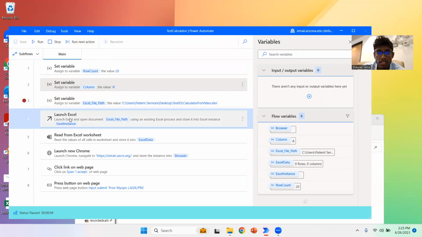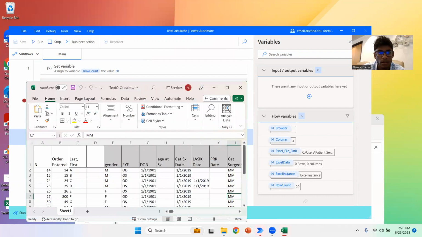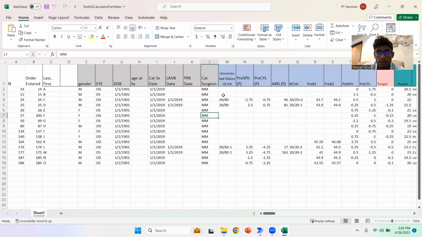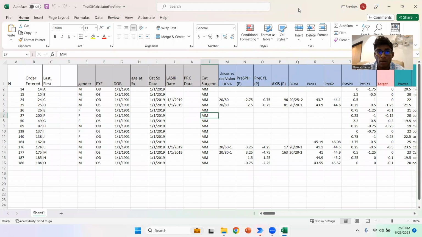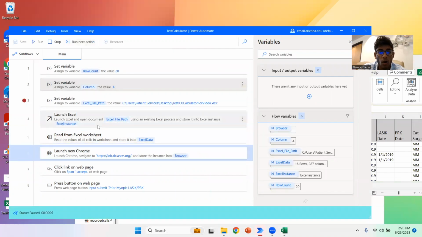It's going to launch Excel, and it's going to launch this specific Excel file. Okay, so let's see if it was able to do that. It has opened the right file. Do you see? Now we're not going to touch this because it needs it to work. The next step is to read from Excel worksheet. It has stored all the data inside this Excel file into Excel data. You can see how Excel data has populated with 16 rows with our patients and a bunch of columns.